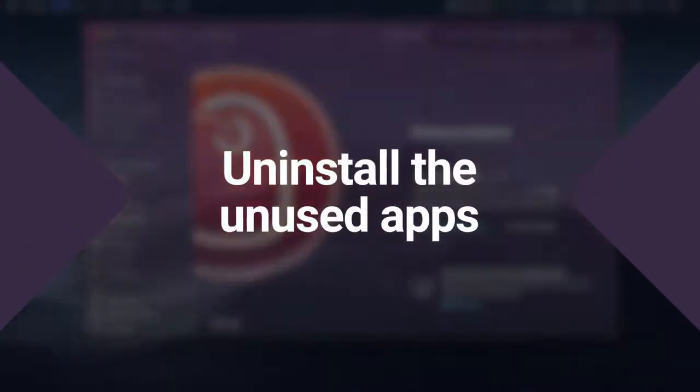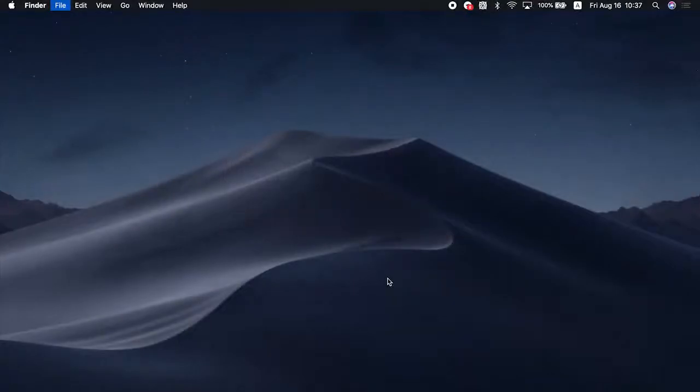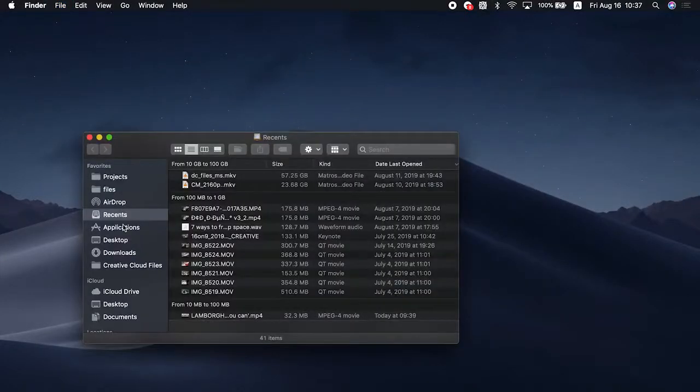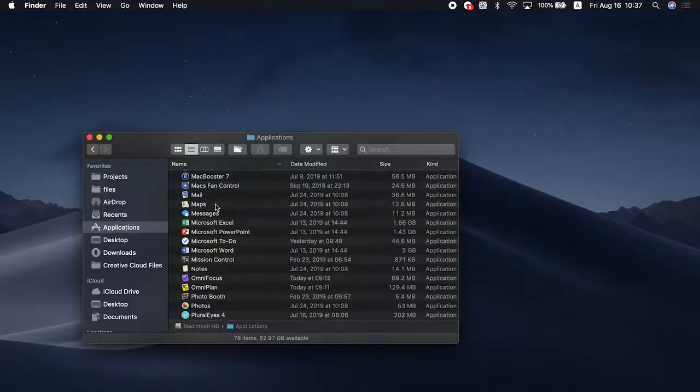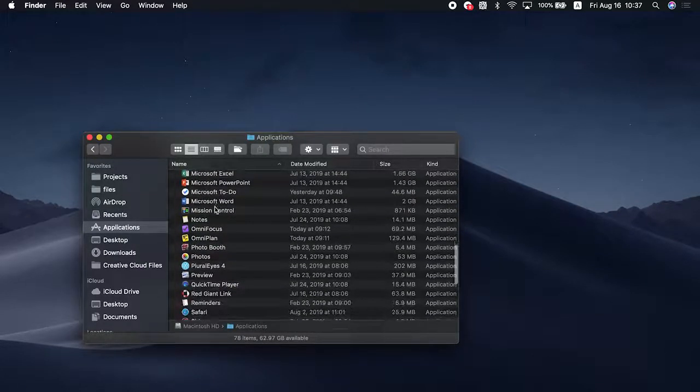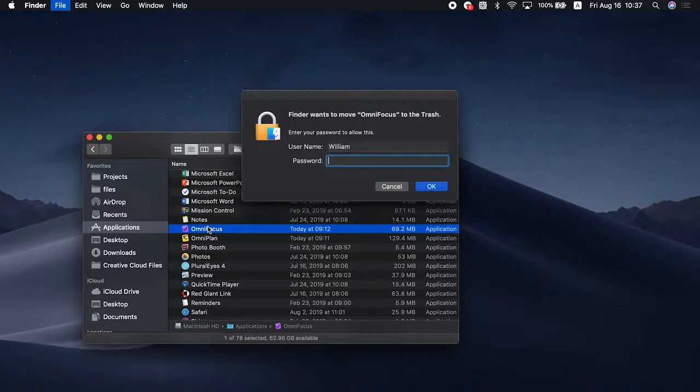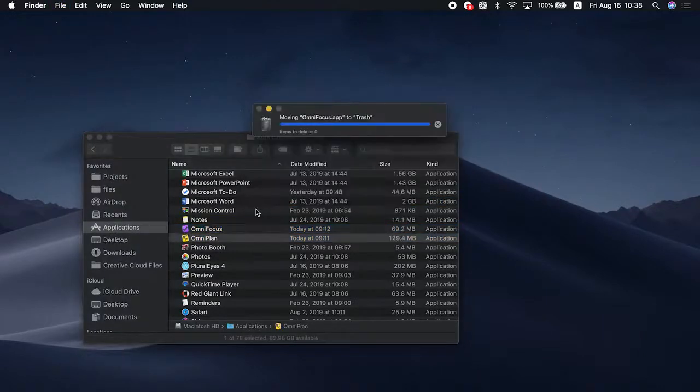Uninstall unused apps. This is often overlooked, but some apps are incredibly space-taking. Go through your Applications folder and get rid of all the apps you rarely use. Forget what a certain app does? Drag it to the trash. Be merciless, we're freeing up space here.